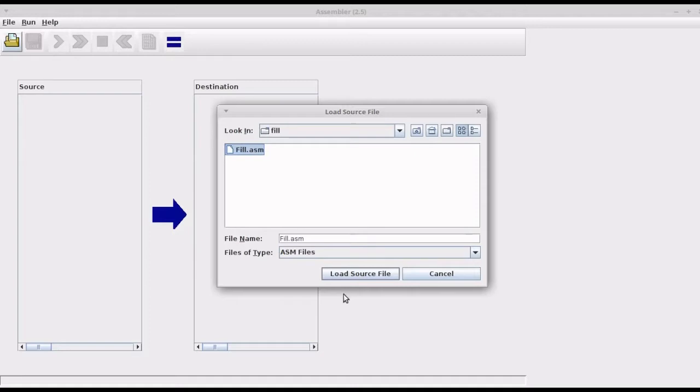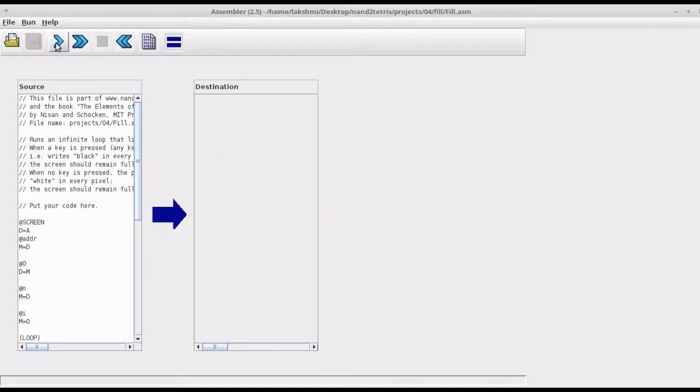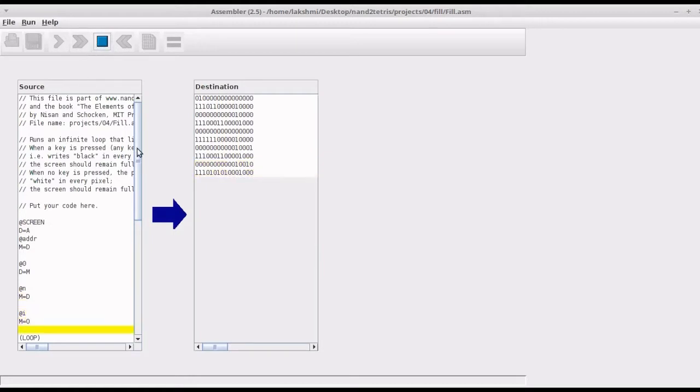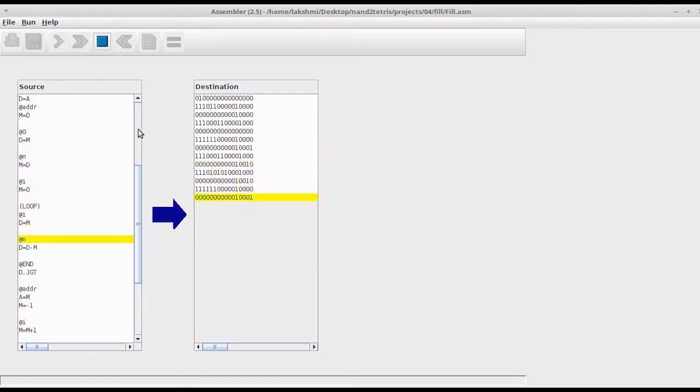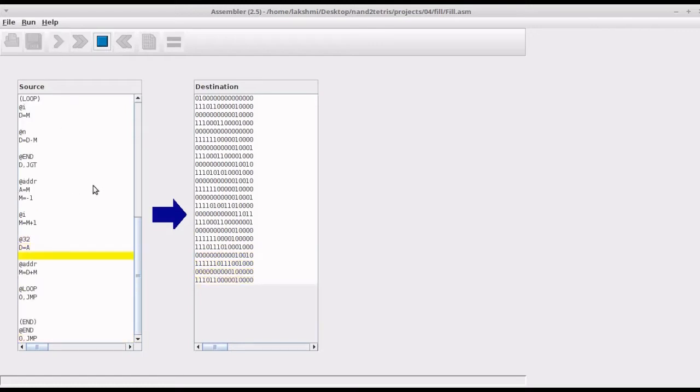So what we do is we load in the hack assembly file, then you press the arrow key at the top. So when you click this button, it is executed step by step, and you can see that the comments are skipped. The white spaces are skipped as well, and when we reach the assembly codes, it starts translation and it goes on. Or you can fast forward it by clicking the double arrow button there, and it goes on until the end. You can see each assembly line is translated line by line into its corresponding machine language code.